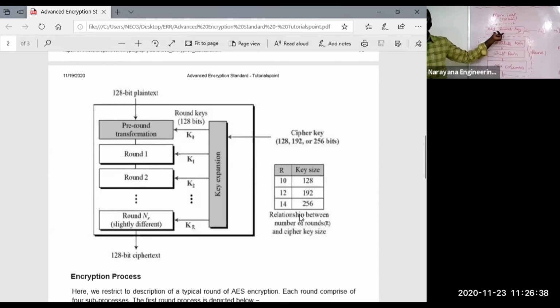We can add the key to the existing 128-bit plain text, and we can go for the first round. In that round, what sub operations will happen in that round one function? In that, there are the substitute bytes, the shift rows operation, and the mix columns operation. Here also better to observe: the three sub operations we have to perform in each and every round.